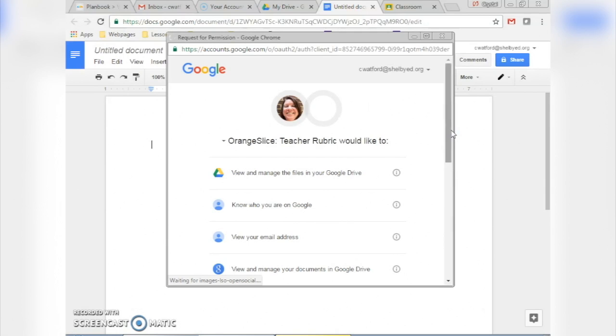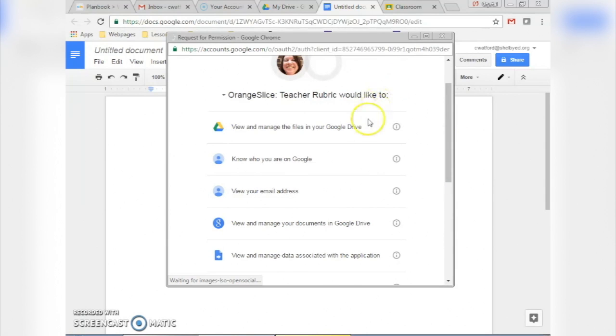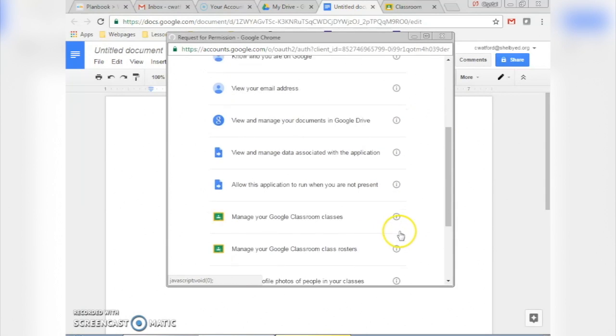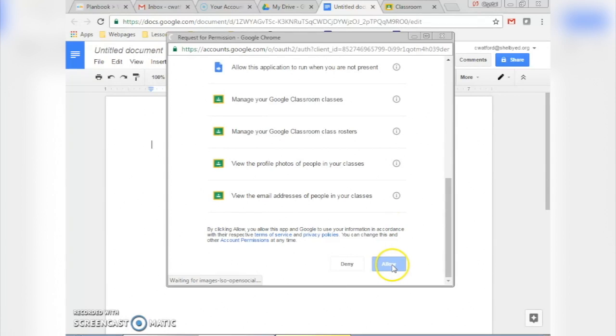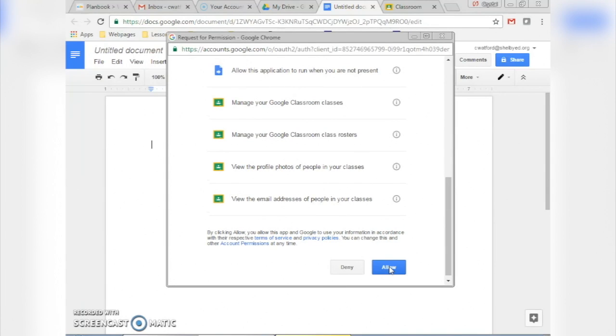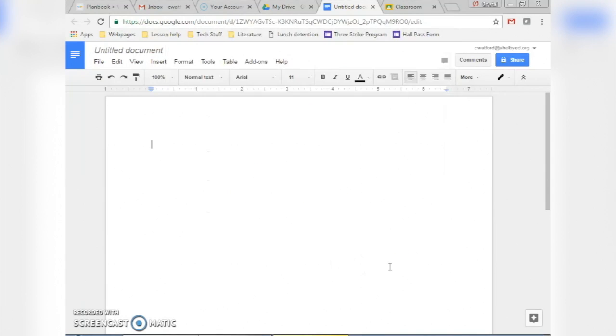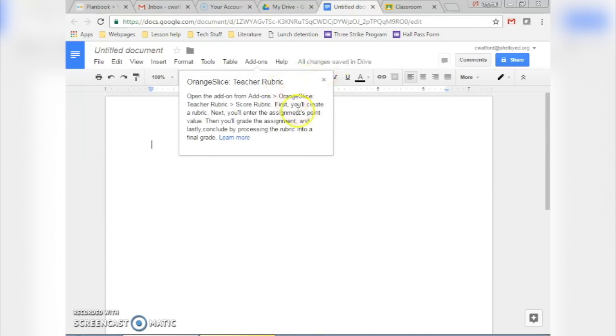So click on it. It's going to ask for permissions. Would you like it to do all of these things? Just click Allow at the bottom. And now it's adding Orange Slice Teacher Rubric to your Google Docs. This will be added to all of your Google Docs from now on. You can use it anytime you open a Google Doc. You do not have to use it anytime you open a Google Doc. So it's there if you need it. It's not there if you don't need it.